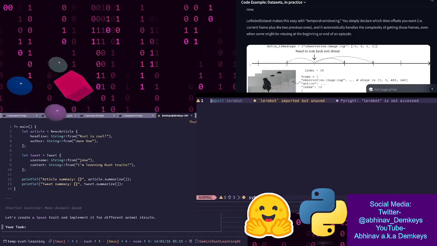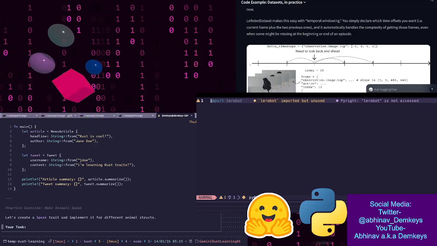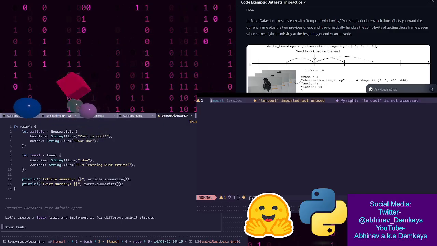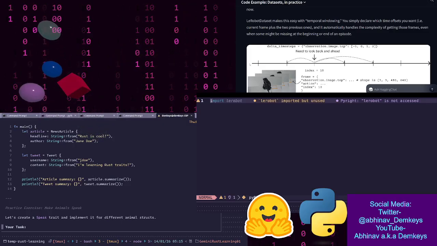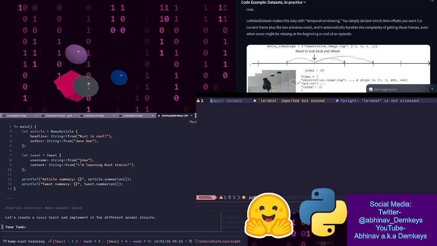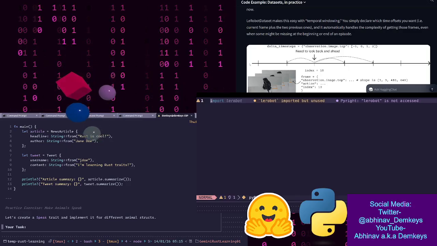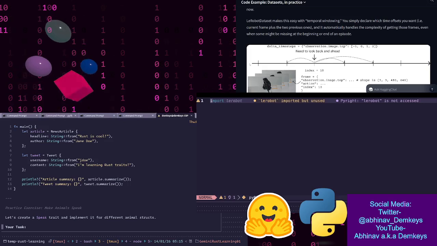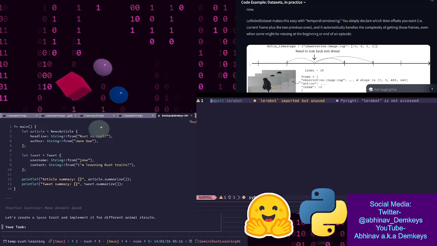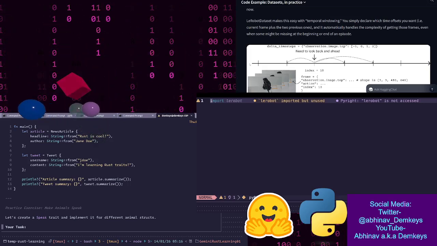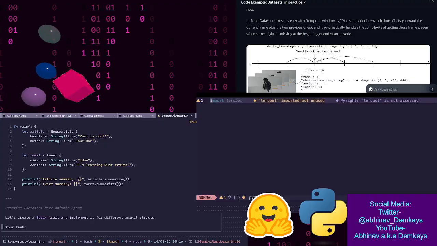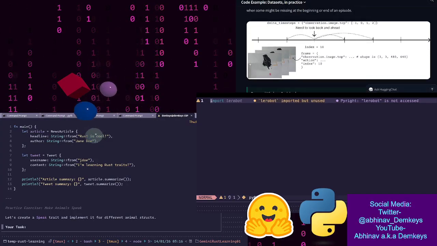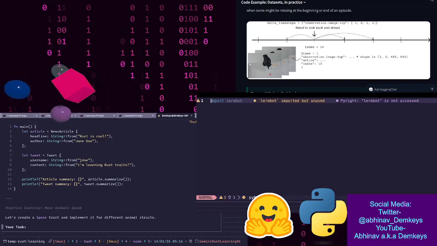Okay, LeRobot dataset makes this easy with temporal windowing. You simply declare which time offsets you want, i.e., current frame plus the two previous ones, and it automatically handles the complexity of getting those frames, even when some might be missing at the beginning or end of an episode. What is an episode here?